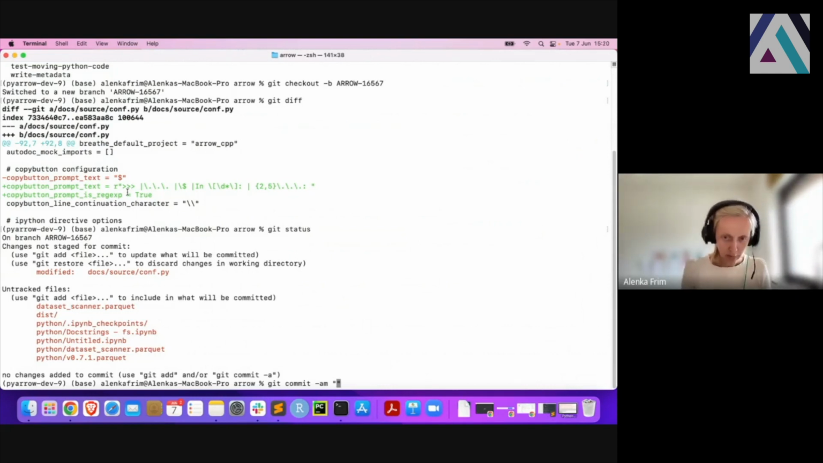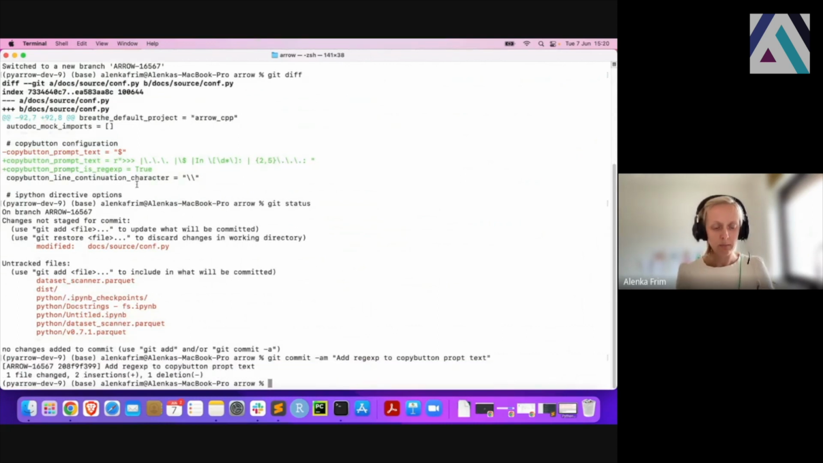I have a help here. Paste it. Add regular expression to copy button prompt. Okay, so this was committed. That means that it was saved to the branch, so I don't lose it. It's not visible anywhere yet. It's just like a save button of Git. That's my take on it.